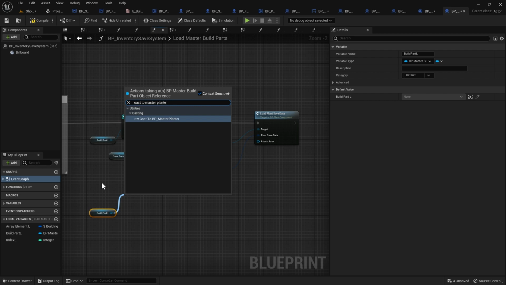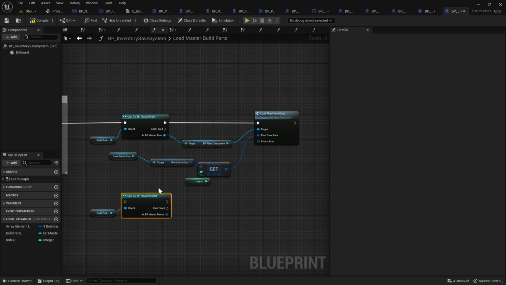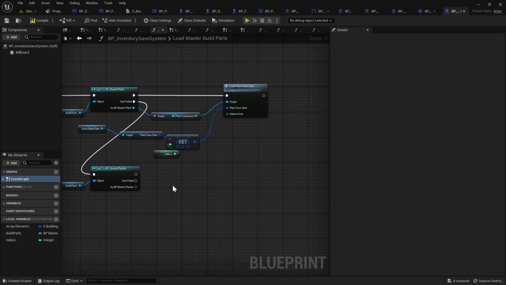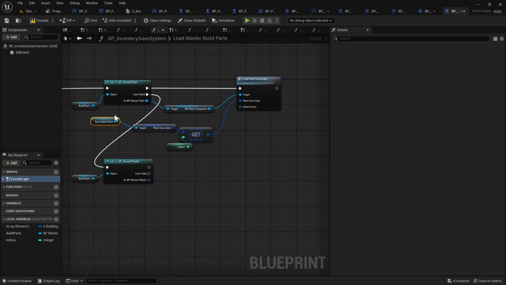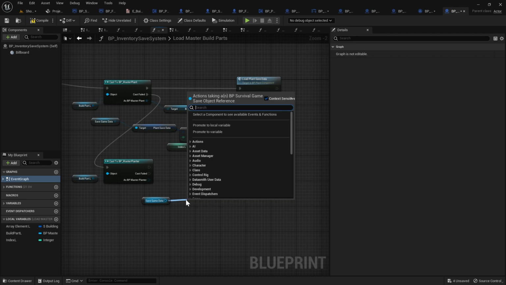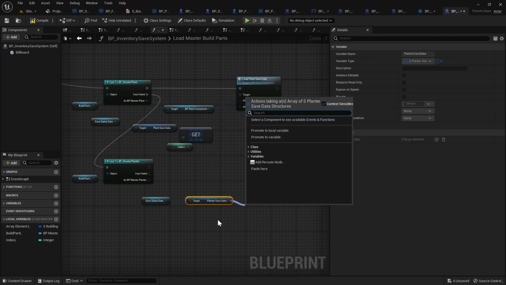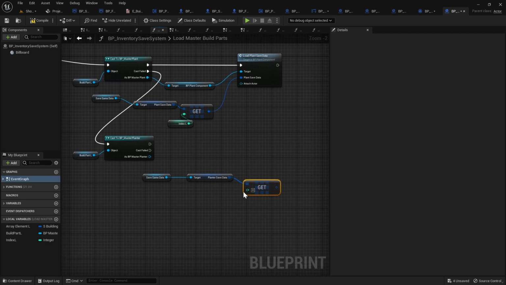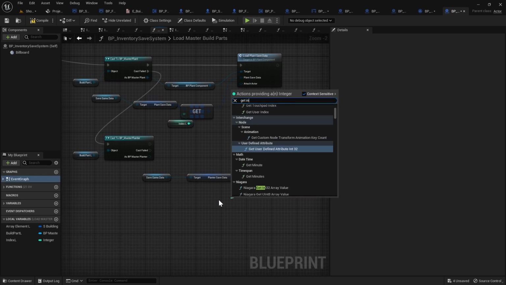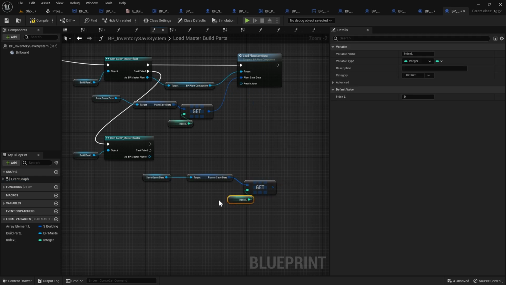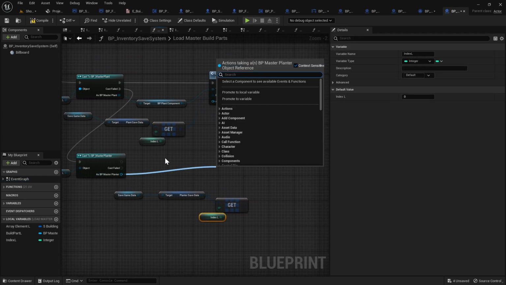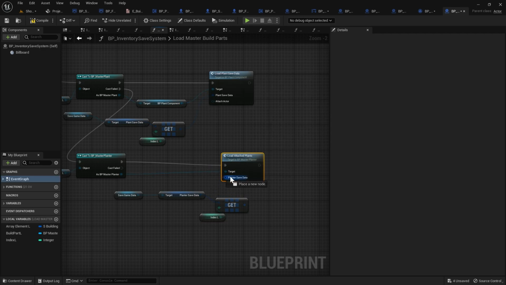master planter, not planter, make sure you get the right one. Plug this into cast failed. Then we're going to copy our save game data, paste it down here and do get plant save data. Drag out from that and do a get node. Then drag out from the index and again do get index L. Then drag out from the master planter and call the load attached plants and plug this into our get node here.